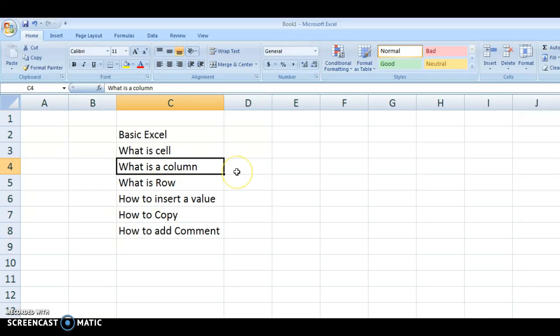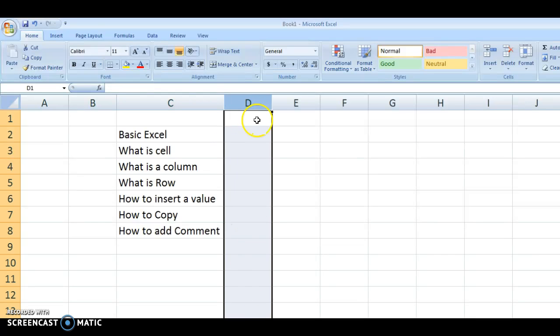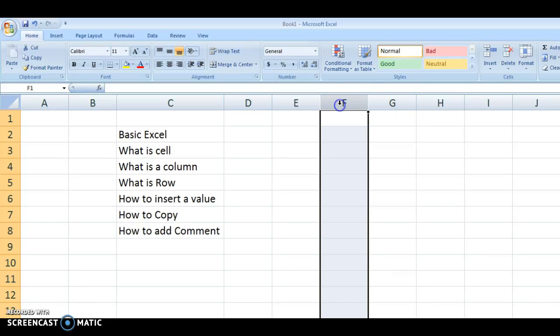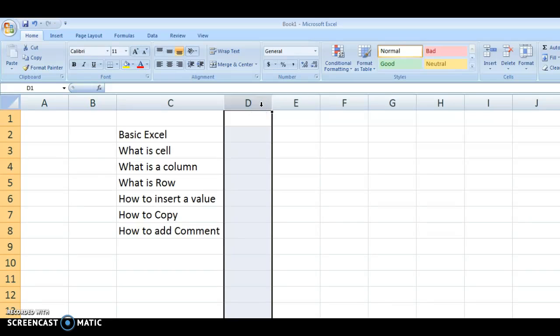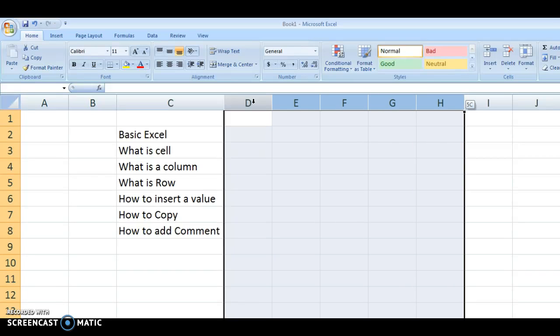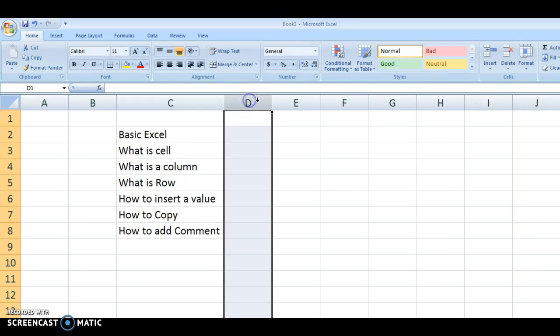Next we come to what is a column. This vertical stack that you can see, which is highlighted, is a column. D, this is a column. F, this is a column. Also, you can select multiple columns with the help of the Shift key and the arrow key. Alright, so this is a column.